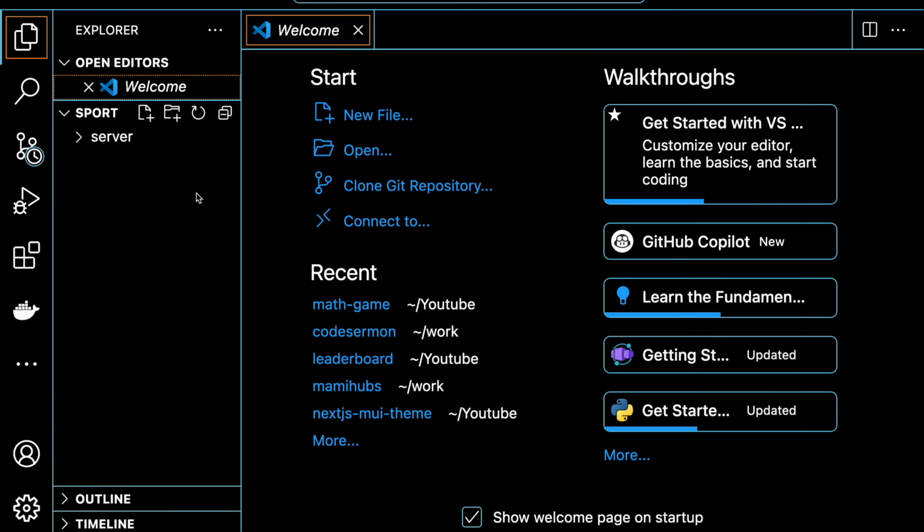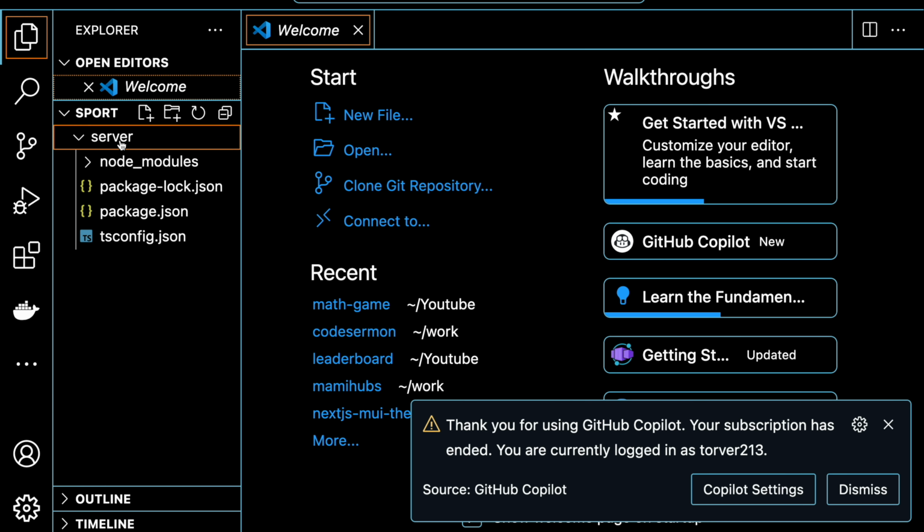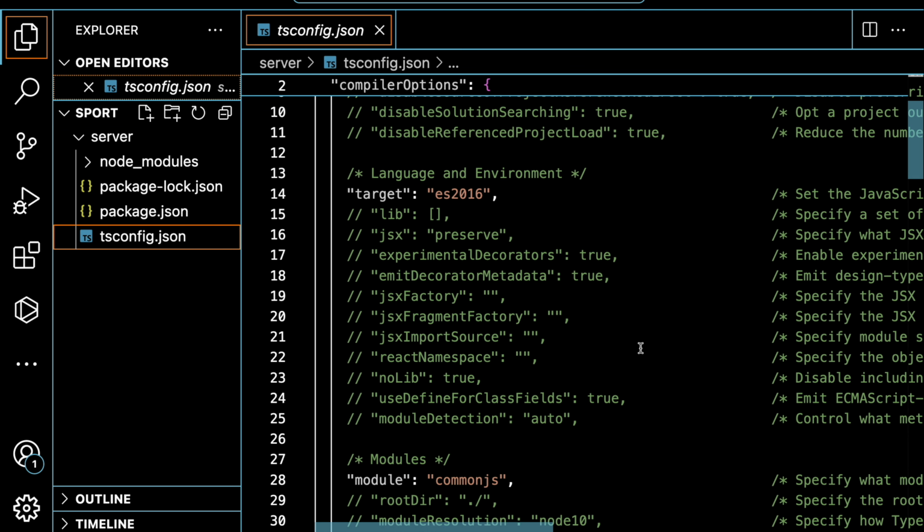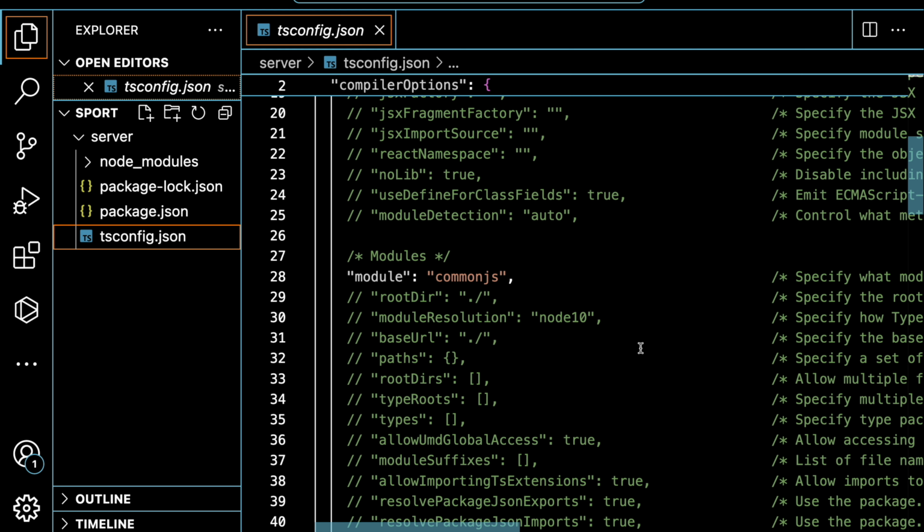So this project is open. The directory of sport is open in our project. If we navigate into this server directory and open tsconfig, we have our configurations over here. So let's go ahead. There are certain configurations that we need to make.